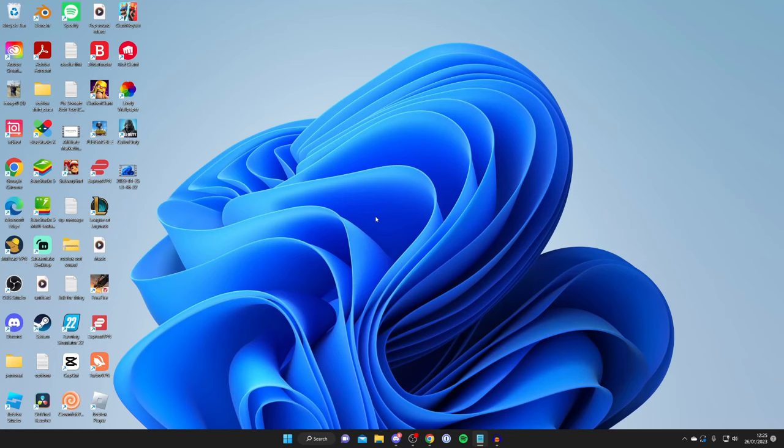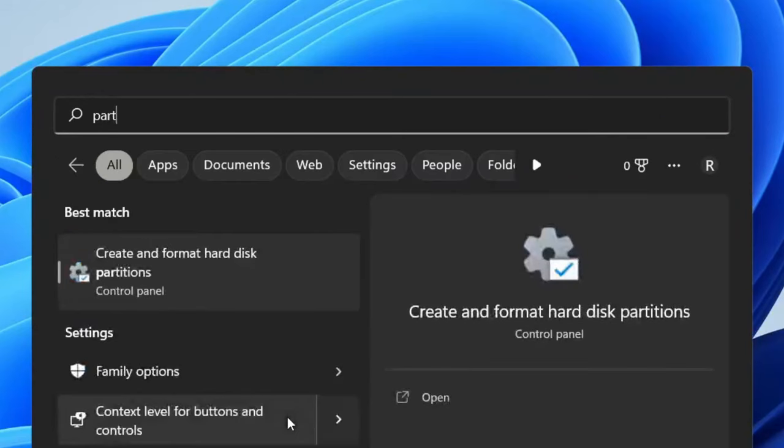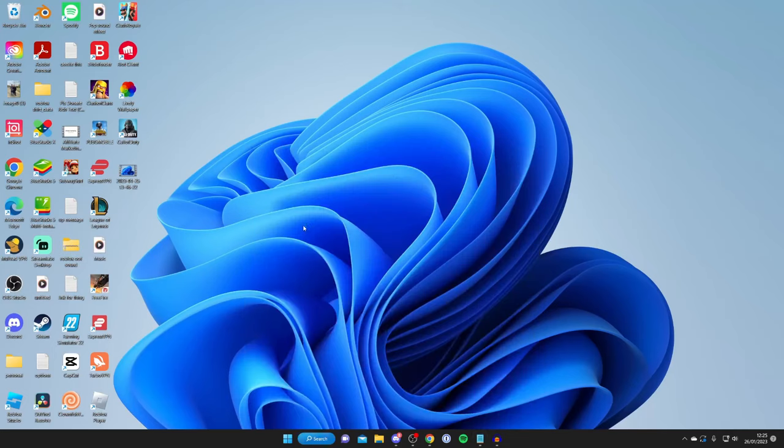Now, this second method is for if it's a brand new hard drive, and the third method is for if it's an old one you've already got. So skip the third method if you've had this hard drive for a bit of time. If this is a brand new Seagate hard drive, or SSD, then what I recommend doing is tapping on search on your computer and typing in partition, just like so, and then tapping on create and format hard disk partitions.